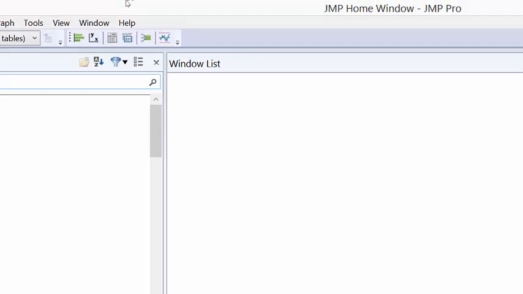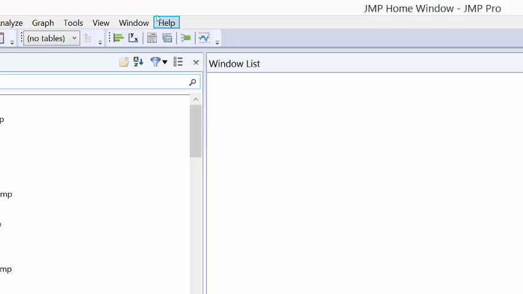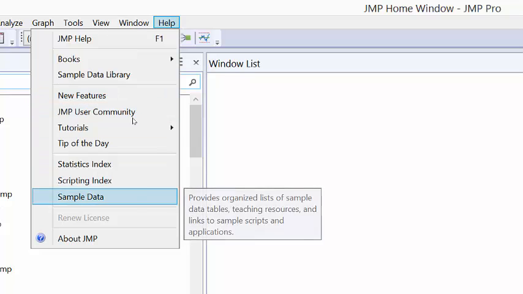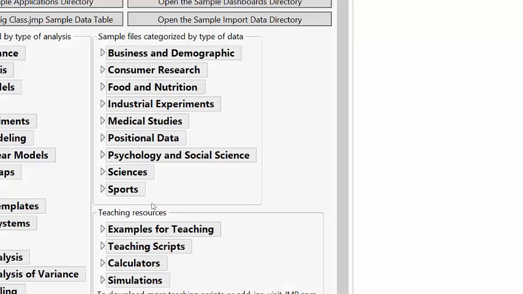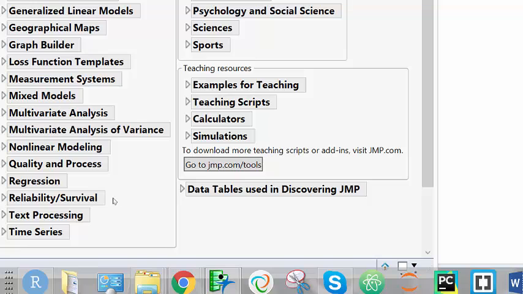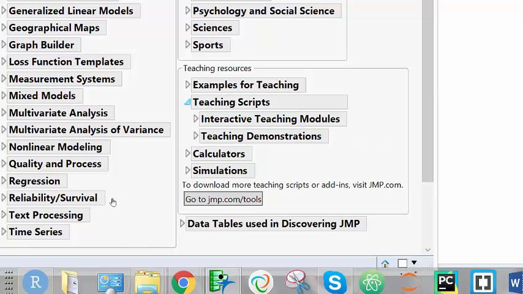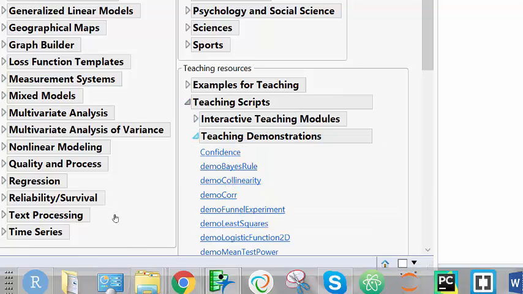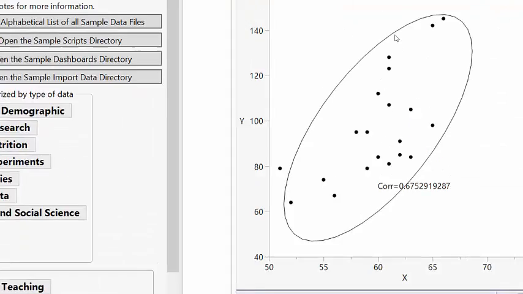I'm just going to show you a pretty cool demonstration. I believe it's in the help, sample data. Where is it? Teaching scripts, teaching demonstrations, and demo correlation. Yeah, this is the one.